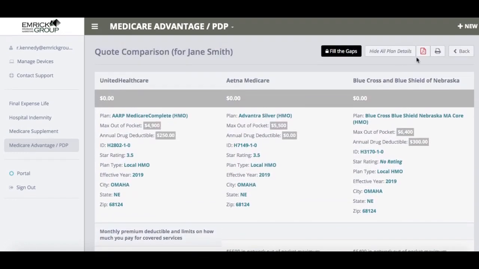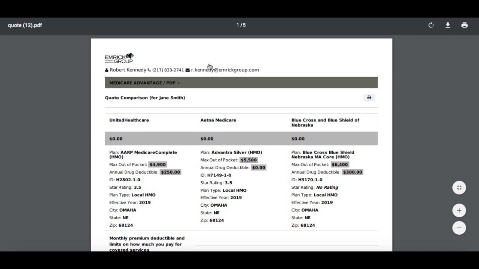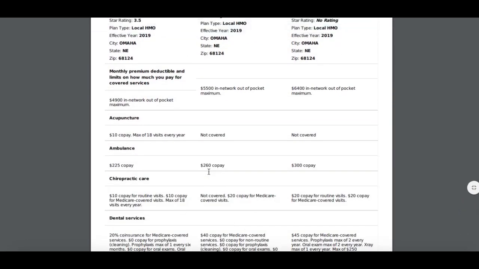From here, we can always, again, save this as a PDF and also print it. So when we do export it to a PDF, it will populate your contact information as well as showing Emrick's logo in the upper left-hand corner. It will have your client's name and all of those plans side by side.